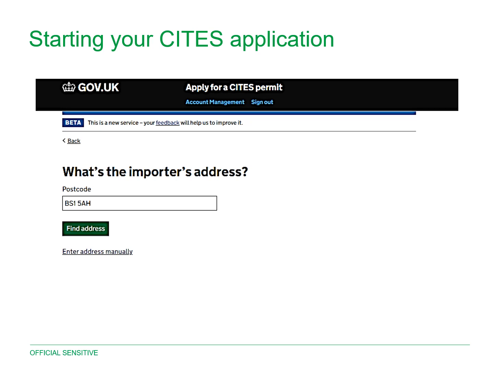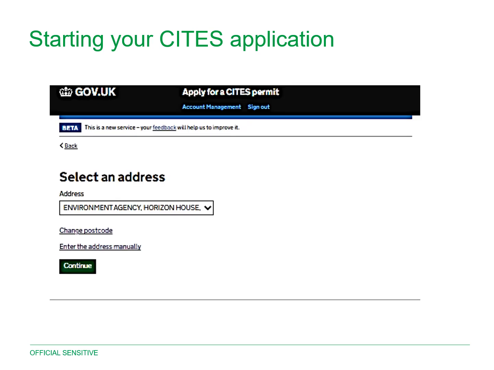Click Find Address to bring up a list of addresses with the postcode entered and click on the right one to populate the address fields. Alternatively, you can enter the full address details manually. Select the correct address from the list of addresses. For the purposes of this training video, we are selecting the Government's Environment Agency address. Once completed, click the green Continue button.